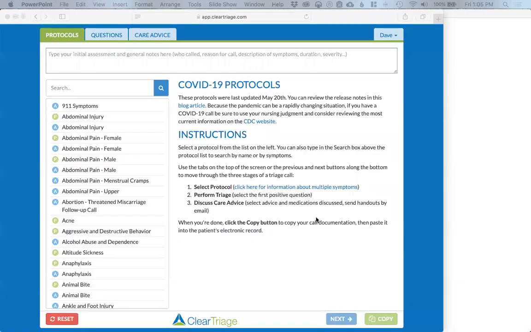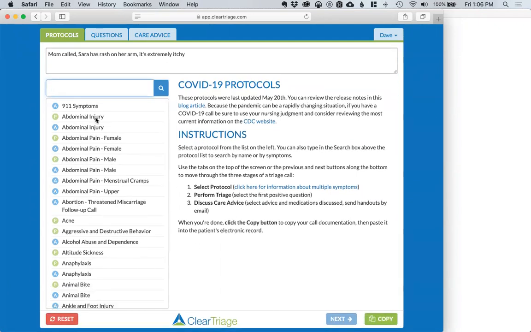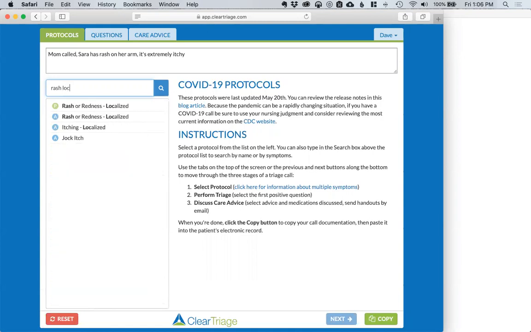I'm going to start out the simple way of just letting your nurse make the decision of what they think should be seen by a video visit. So let's just start with a call here. Mom called. Sarah has a rash on her arm. It's extremely itchy. So I can come down here, find the rash localized protocol, and select that.